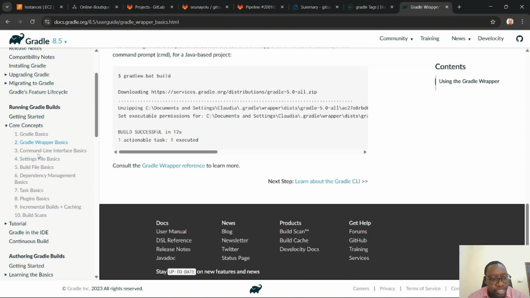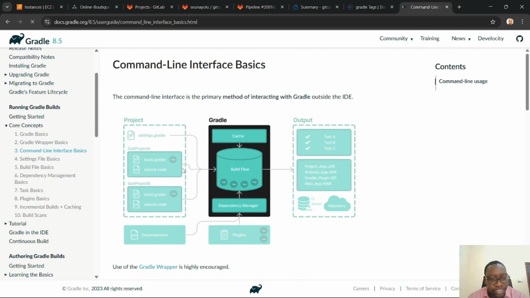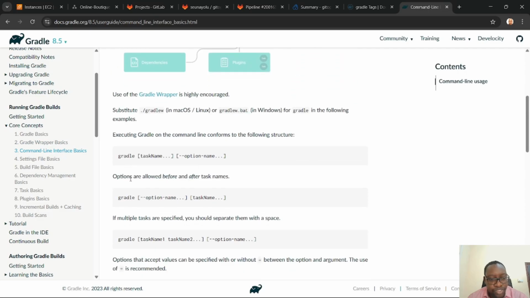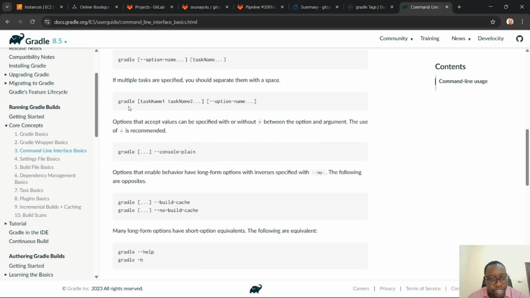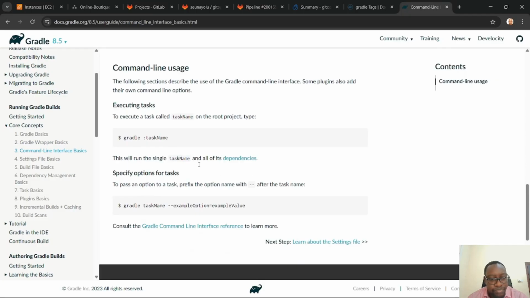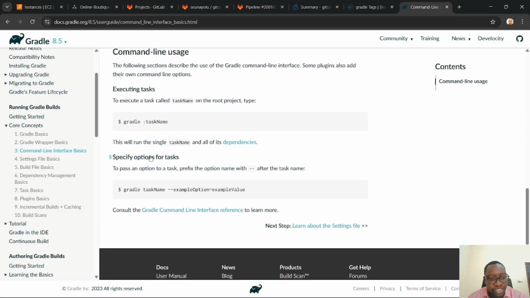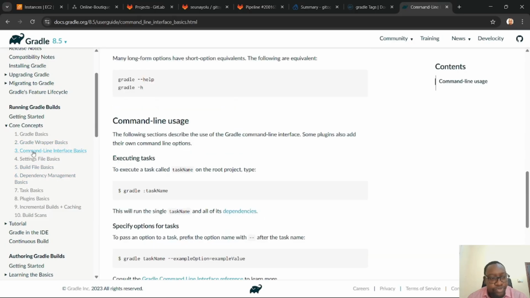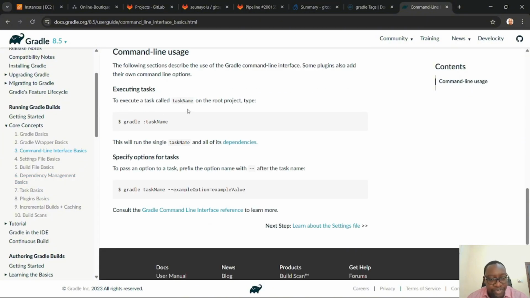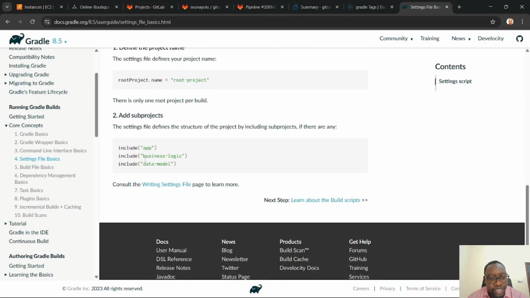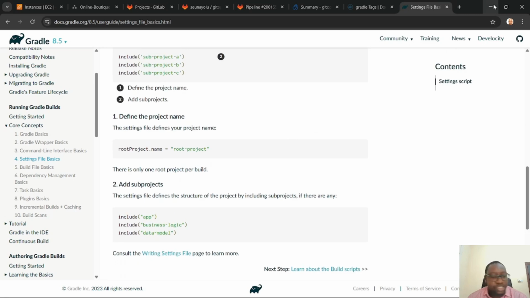So Gradle build, command line interface basics, you can see that. So Gradle, the options, the task, Gradle help. You can see almost everything right here. So if you go through the documentation, I believe you will find all the command line reference, the -x and all those kind of things that I showed. You're going to find everything here as well. All right, so that's basically what we have there.